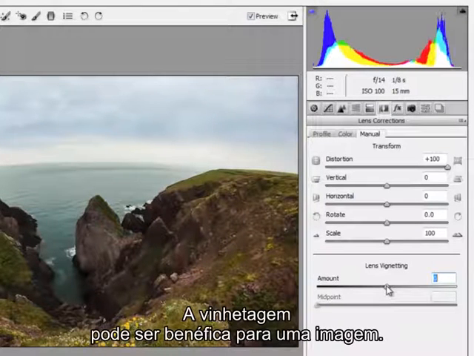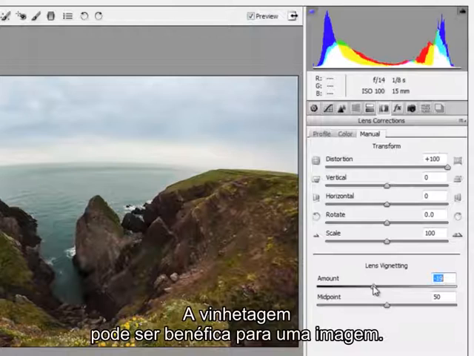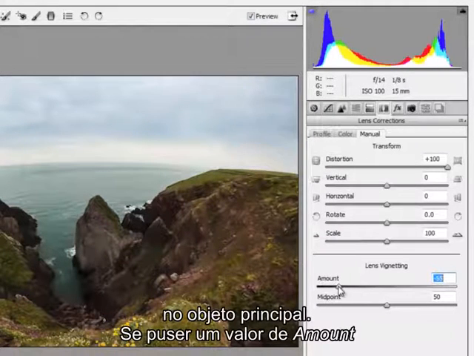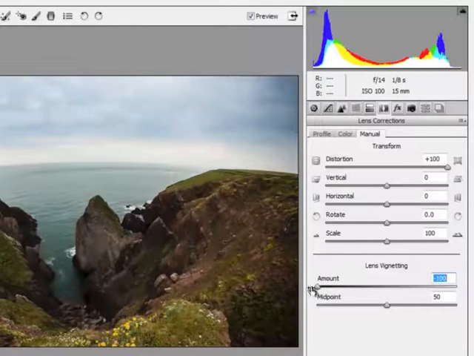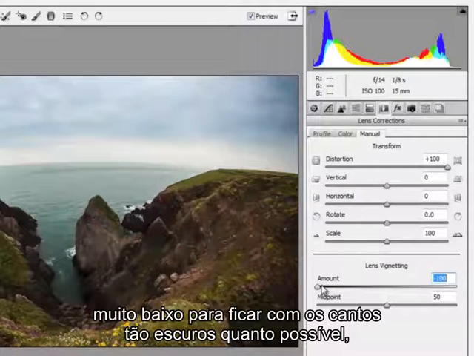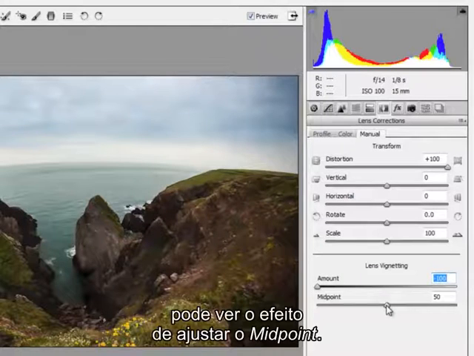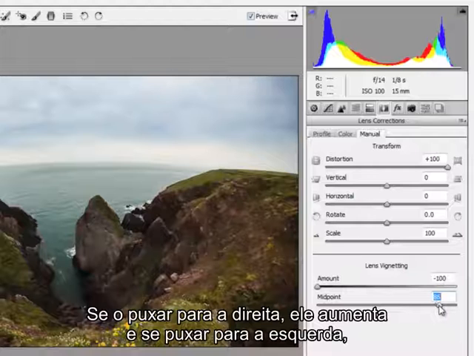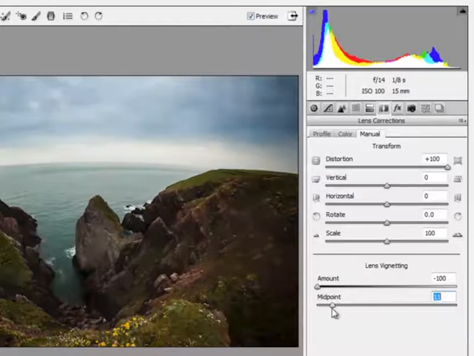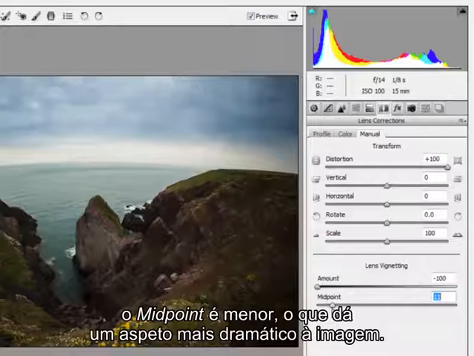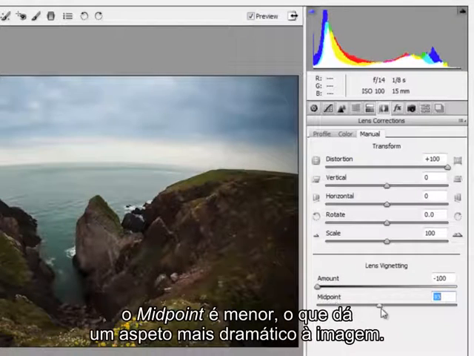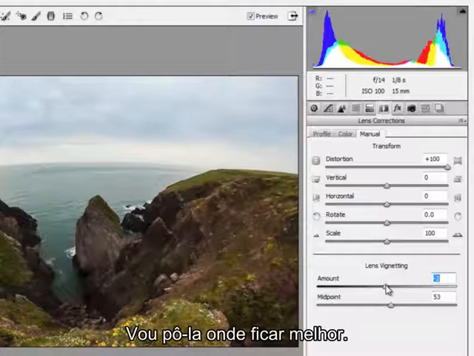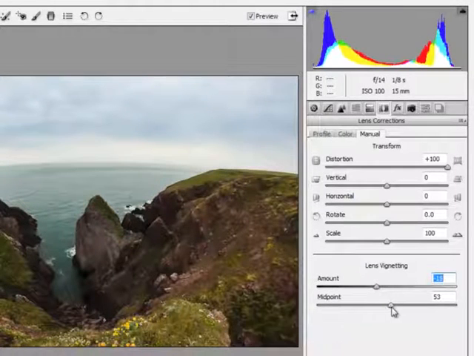Now sometimes vignetting is a benefit to an image. It can help focus attention on the main subject. If I put the amount very low, so we've got the darkest possible corners, you can see the effect of adjusting the midpoint. Push it to the right, the midpoint's very big. If I push it to the left, the midpoint's quite small, so you get more of a dramatic look to the image. So let's just put that back where it looks a bit better, I think.